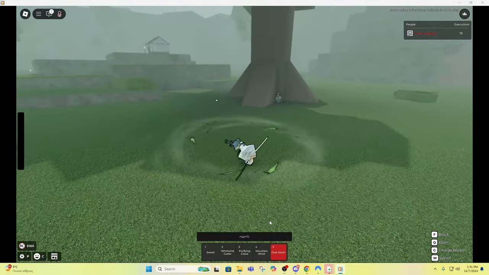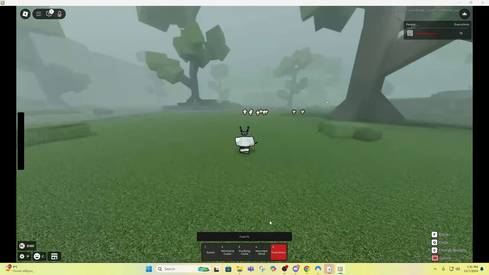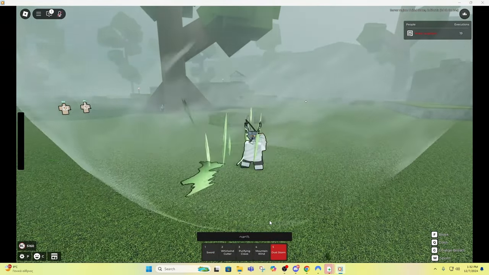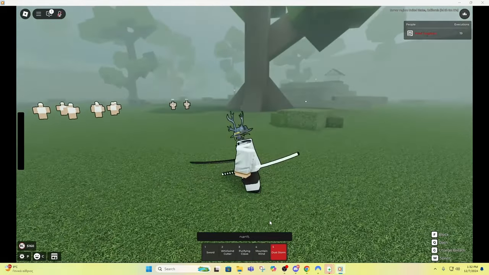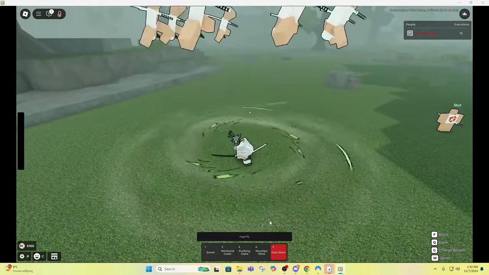And like I said, obviously adding an evasive on the M2 of Whirlwind Cutter and the M2 of Purifying Claws would be fire. And then also with Mountain Wind, make the startup time a little bit slower, speed up the animation.